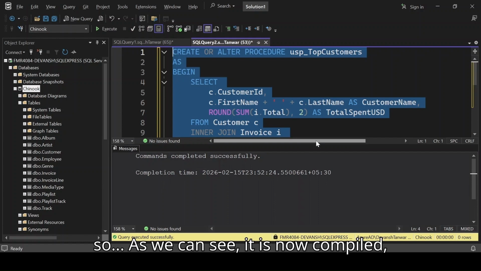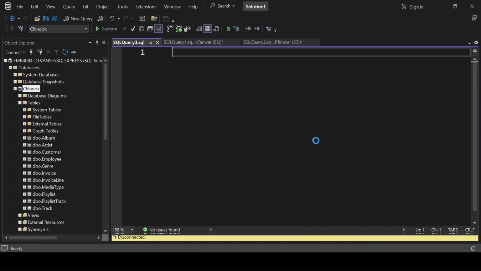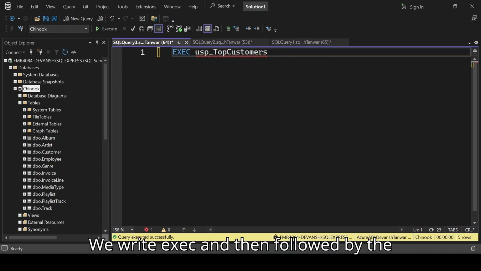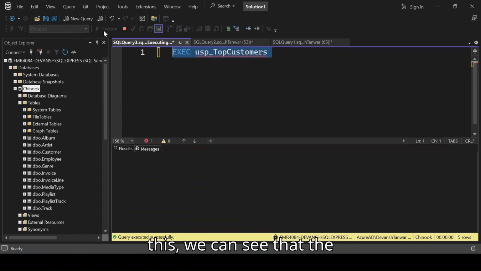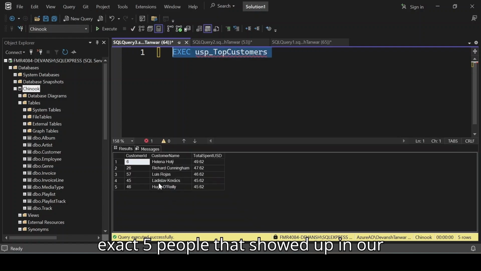So as we can see, it is now compiled, and let's try to execute this, right? We write exec and then followed by the name of the procedure. So if I execute this, we can see that the exact 5 people that showed up in our query are now also visible through our stored procedure: Helena, Richard, Louis, and so on.